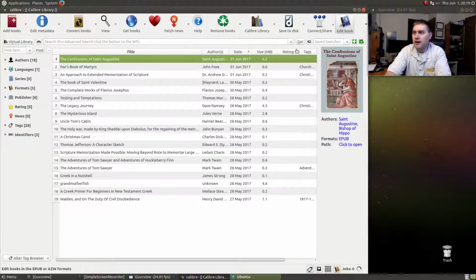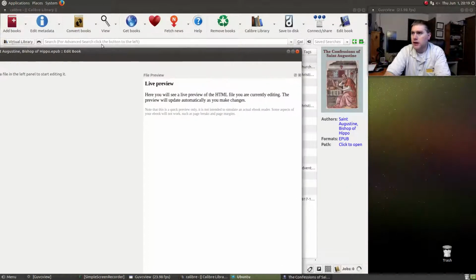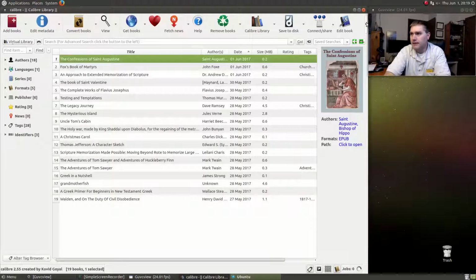The edit book, I'm guessing, I've never used this function either, but I'm guessing you can actually open up a book and make some change to it. Never actually used this function. So we're just going to go ahead and skip that one.